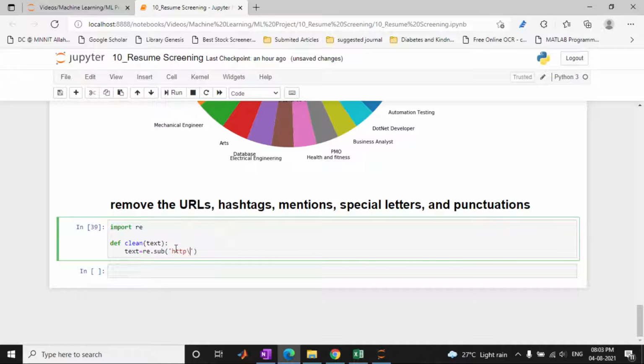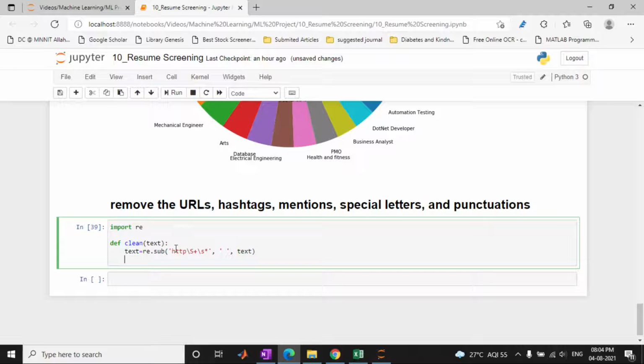Then a backslash, then the subject, some text is plus. Then backslash small s star. That's all. Now we also want to remove the space, and we have to update it on our text set. Then we will have cleaned the text data of the HTTP link.